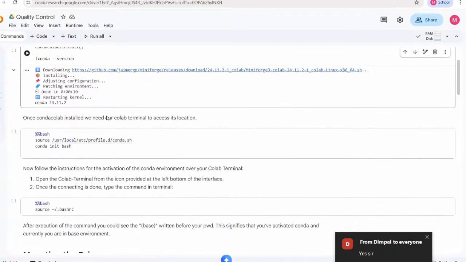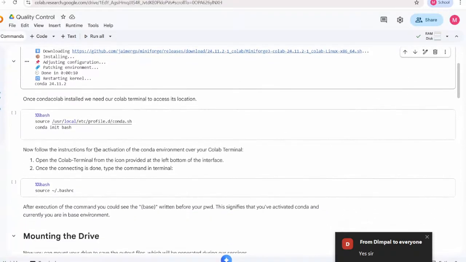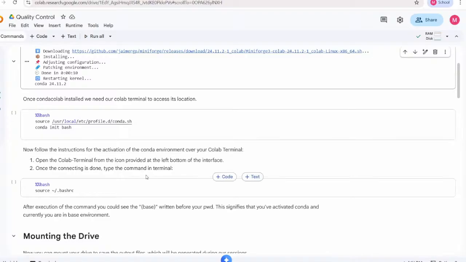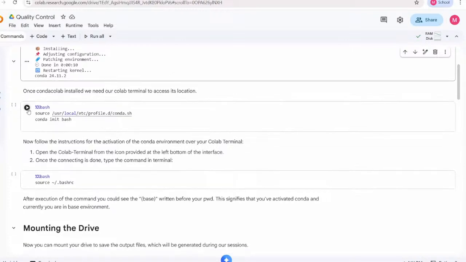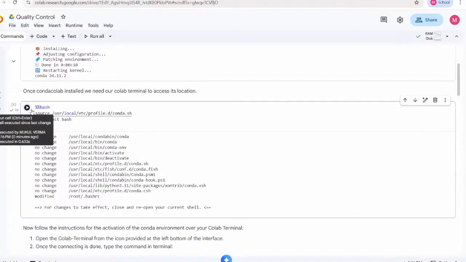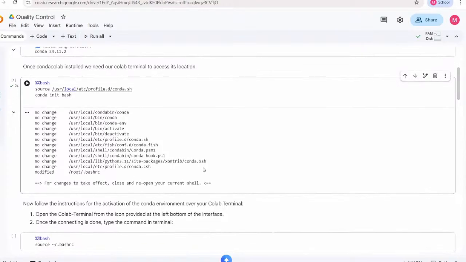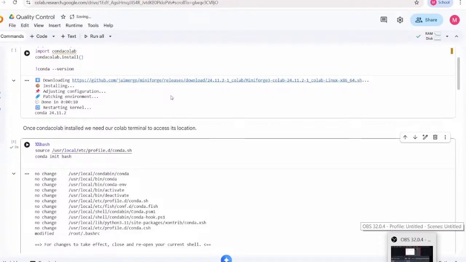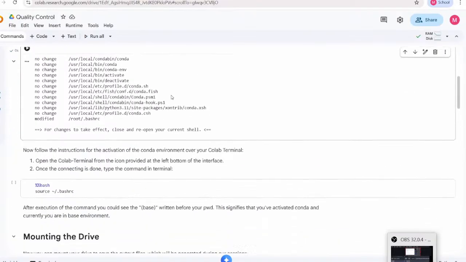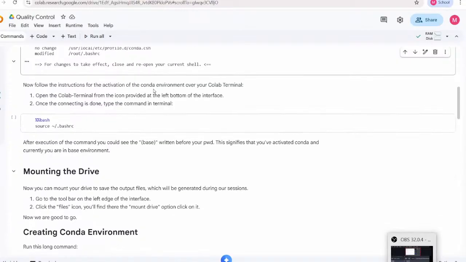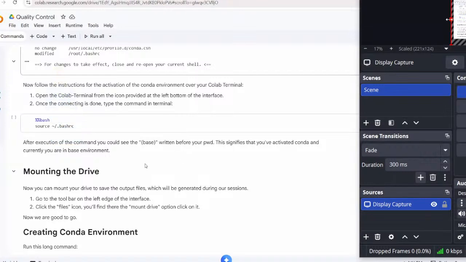So we can run this next command to connect our terminal to Conda. Just click on this play button and it will connect it to the terminal, to the bash module. Are we done? Yes, sir. Now what we'll do, we need some space.